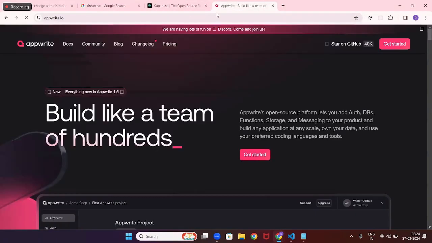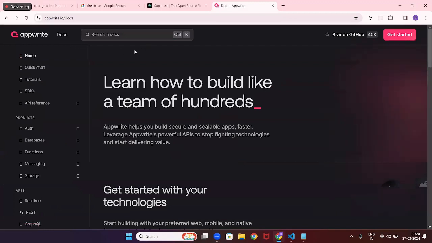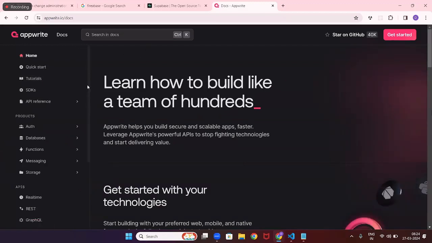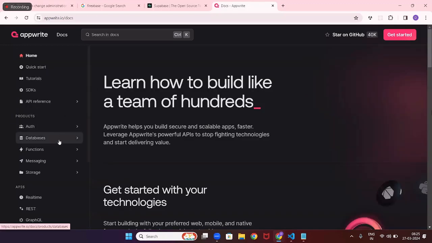So how do these things work? Let me show you one by one. For example, Appwrite is one application. If you install Appwrite, it provides you authorization: login, logout, sign in with email and password, phone SMS login, passwordless login, Google login, GitHub login, anything. Database, if you want, it will also provide. You don't need to do anything.